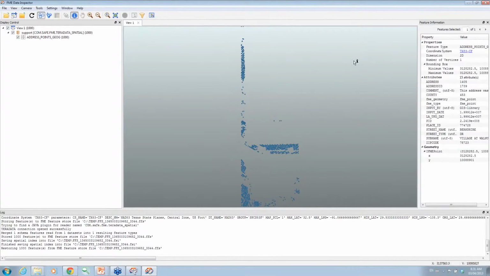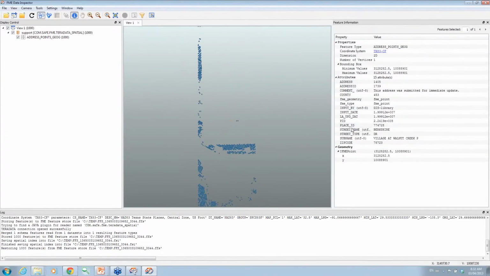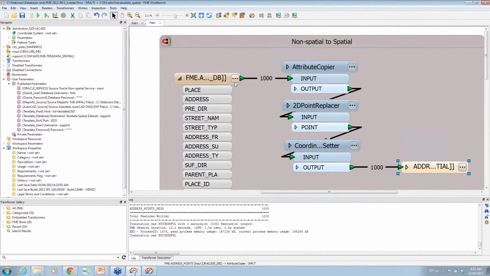And if we look at one of those points over on the screen here, we'll see that they have all the fields that the original data has. And I'm pleased to see Texas 83 Central. Yeah, the coordinate system is stored, the FME point geometry is stored, and all of the attributes are stored. So that's your basic spatialization. Good. So we took non-spatial stuff in Oracle, spatialized it.